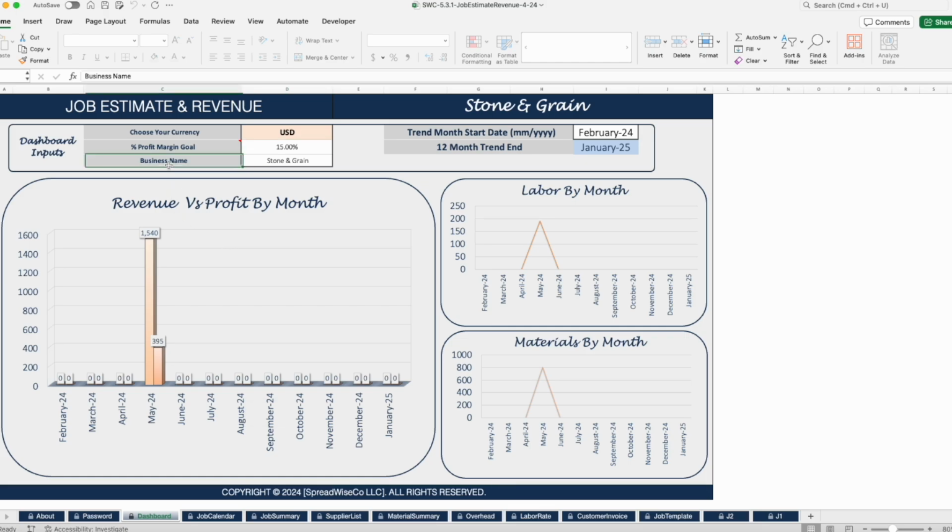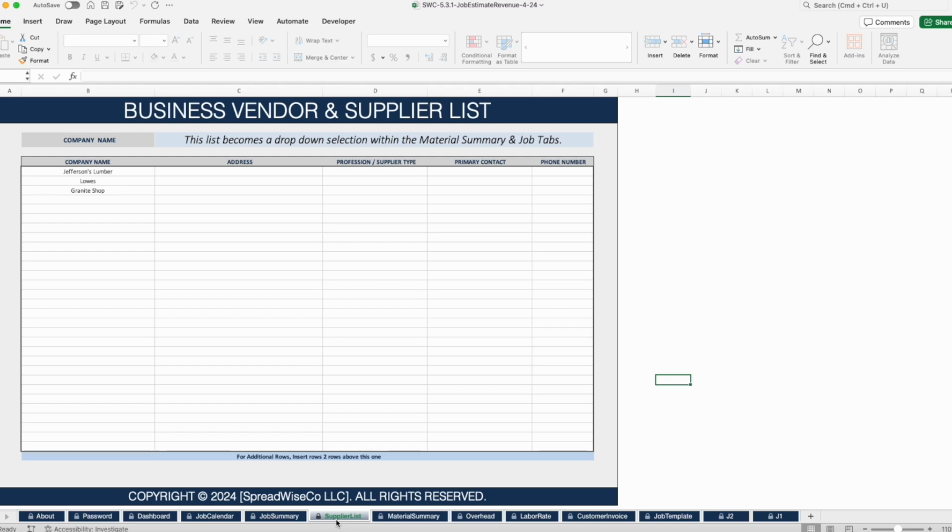So next, you're going to add in your business name. Your business name will populate throughout the workbook in different locations, and you'll see that as we go through the workbook. So next, we'll do the supplier list.